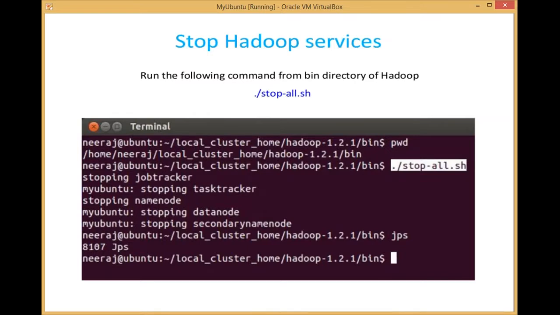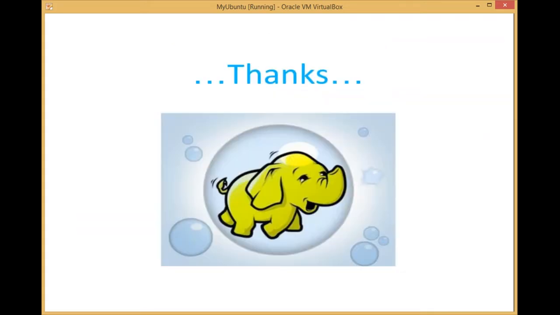And to verify, you can again type JPS. It's displaying only JPS. That means Hadoop related services are not running now. That has been successfully stopped. Okay. So friends, with this slide, we are done with Hadoop installation.